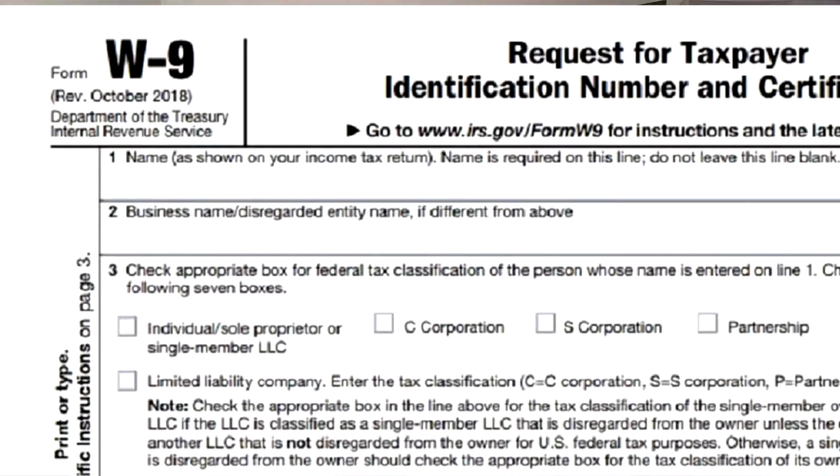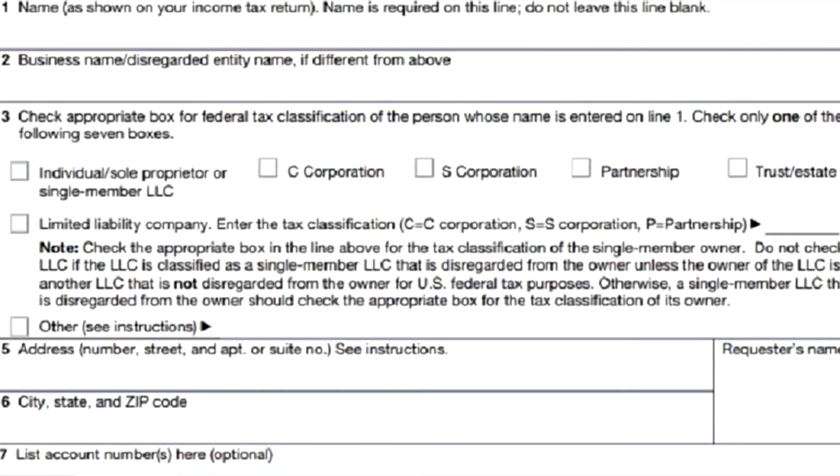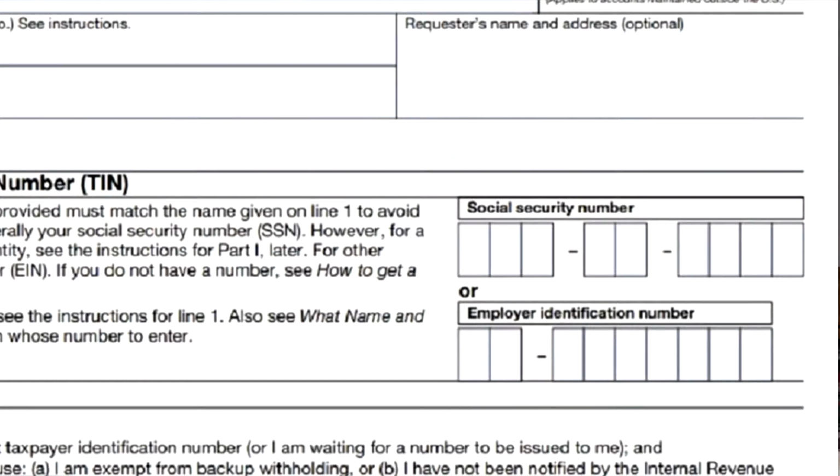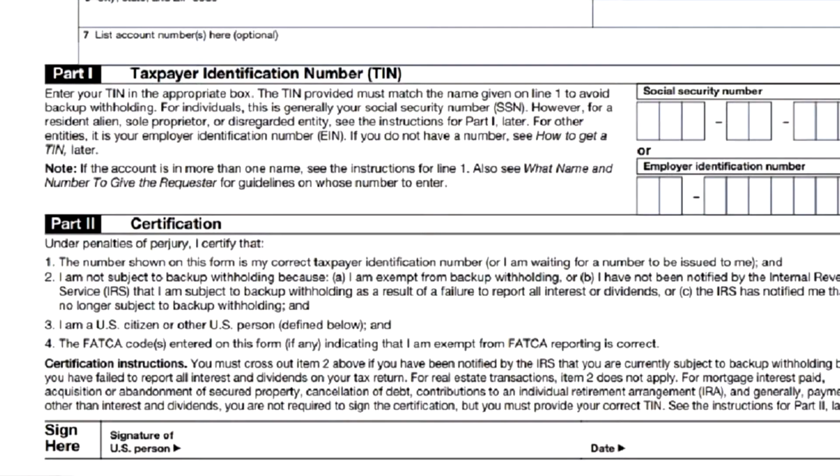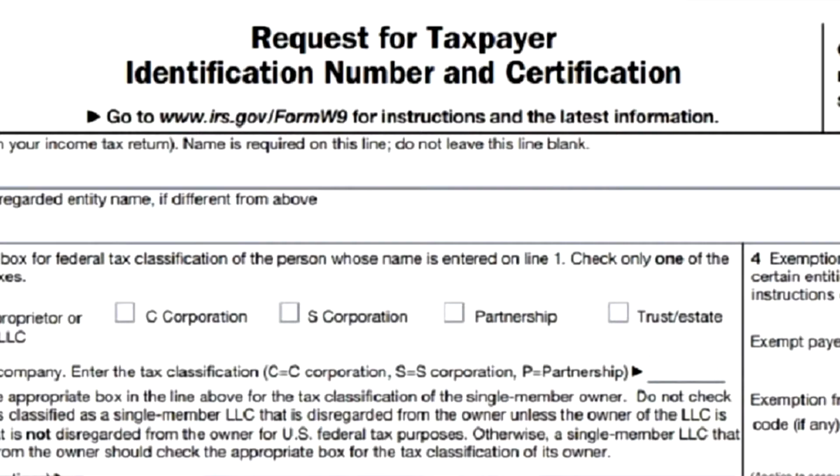So an individual filing this form out, why is this necessary? You can see what is required: the name, check individual, you put the address, then you put in the taxpayer identification number. So in the case of an individual, that's going to be the Social Security number. Then they sign it and date it. Why is that form necessary? Why do we have to have a W-9? Well, you can see from the title that the title of the form is Request for Taxpayer Identification Number. And that's basically exactly what it is.